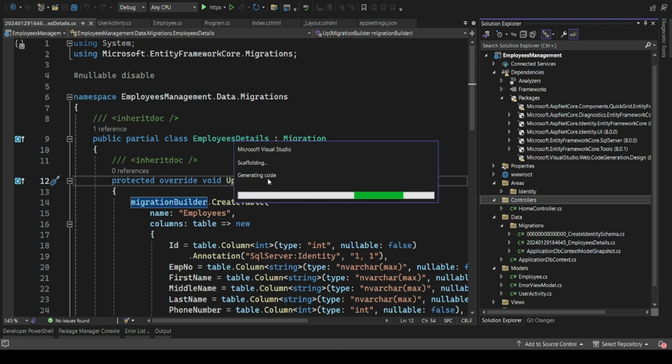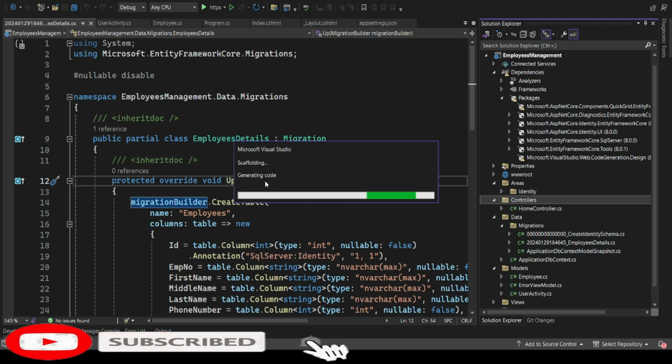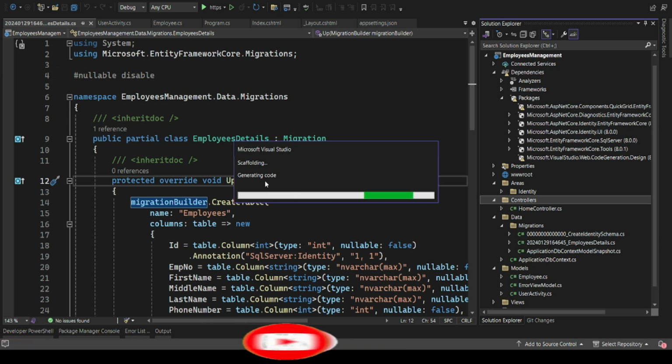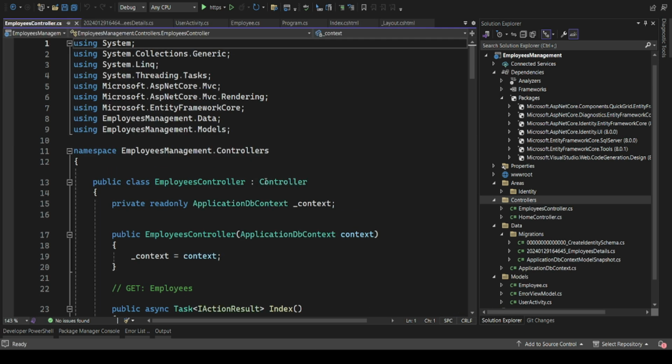Once this is okay, then we should be able to get all the code for the controllers and the views with all the CRUD options. So let's just wait and see if everything goes well. You can see it is actually done.